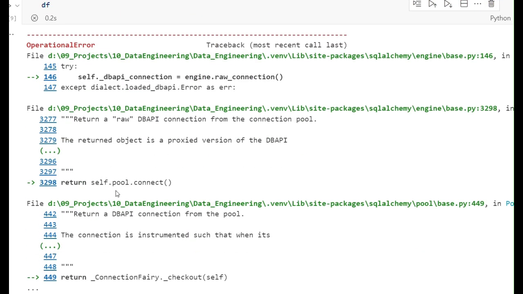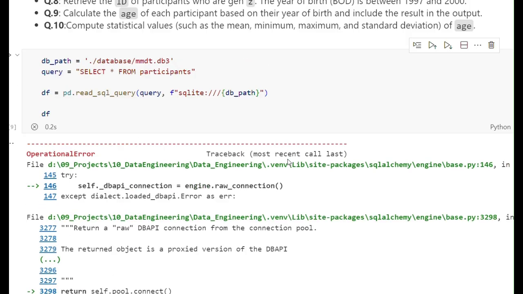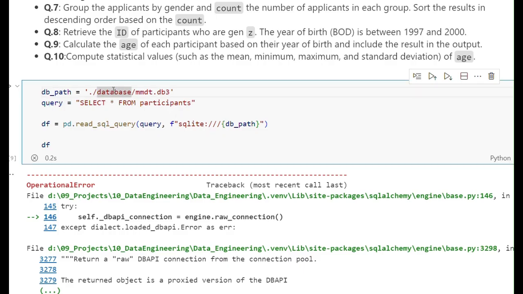Let's read what the error is about. The error is operational error, unable to open the database file. Oh, okay, I know the problem. See, my database is actually not inside the code folder. My database is inside the project folder, so I need to change the path.